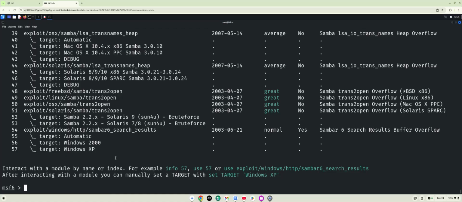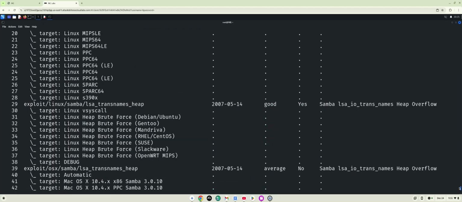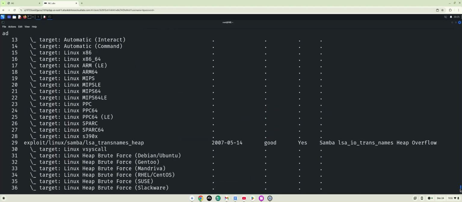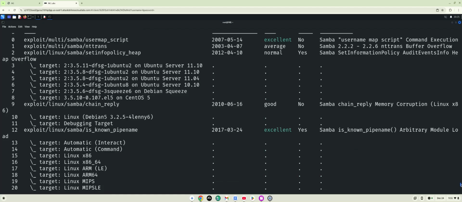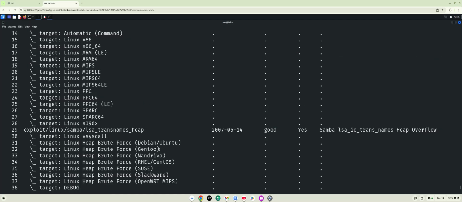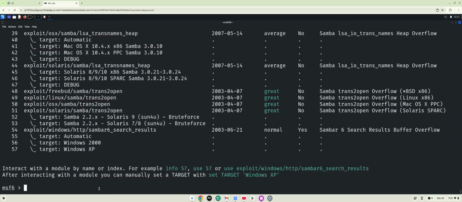So the one I'm looking for is the is_known_pipename one. Scroll up a little bit, see what I can find. Let's see, there we go. Number 12. All right, so exploit Linux Samba is_known_pipename, and this explains how that works: Samba is_known_pipename arbitrary module load. All right, so that's what I'm going to use. It has a module ID of 12, so I'm going to say use 12.